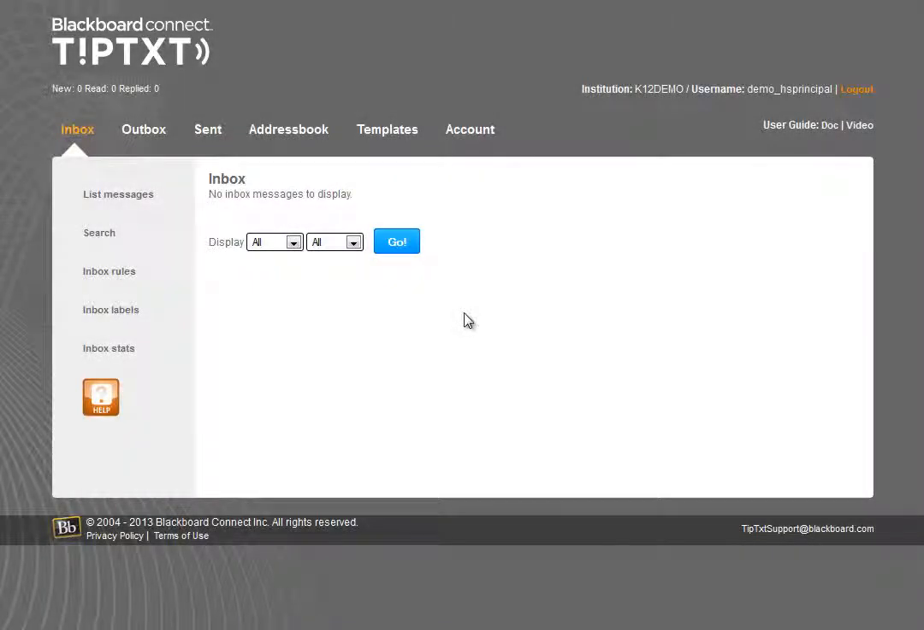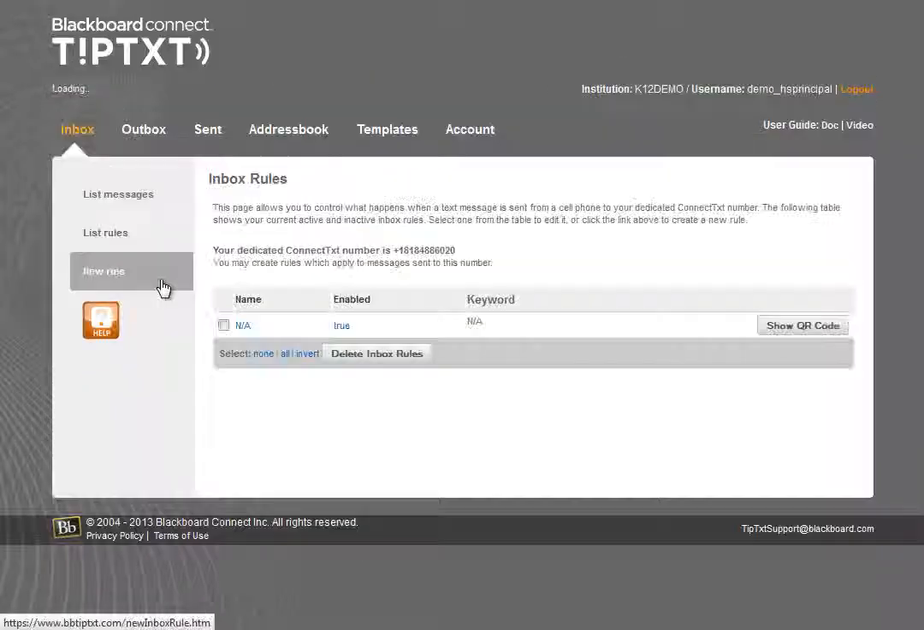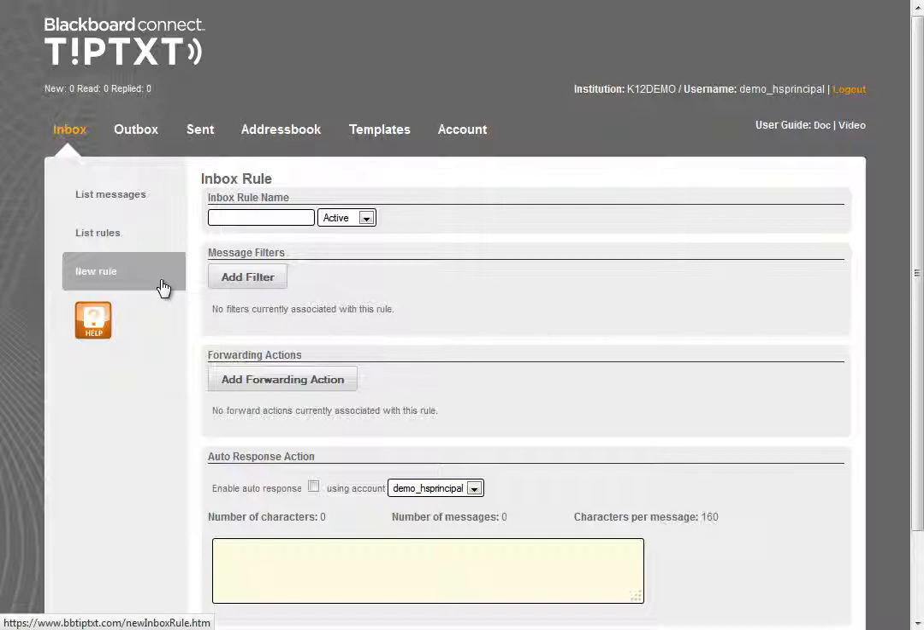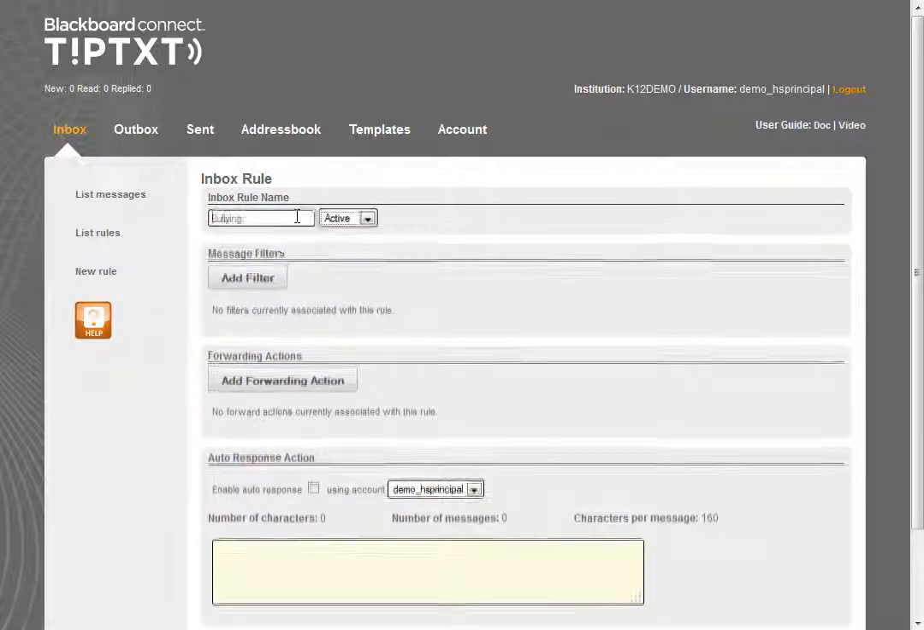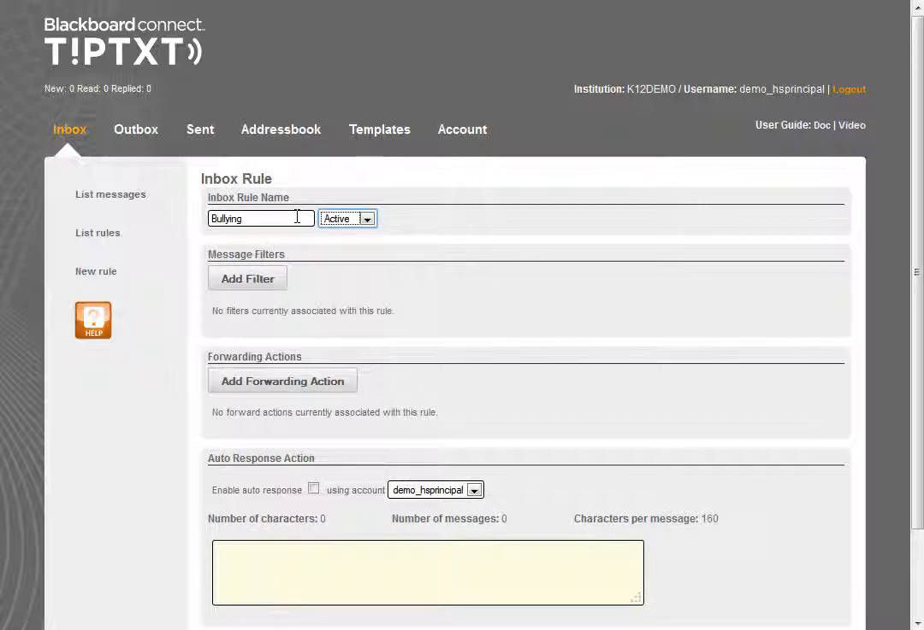To create a rule, click Inbox Rules on the left, and then New Rule. First, give the rule a name. This is for your own reference. If you want the rule to be immediately in use, leave the status to active. If you don't want the rule to go live yet, change the drop-down to inactive.